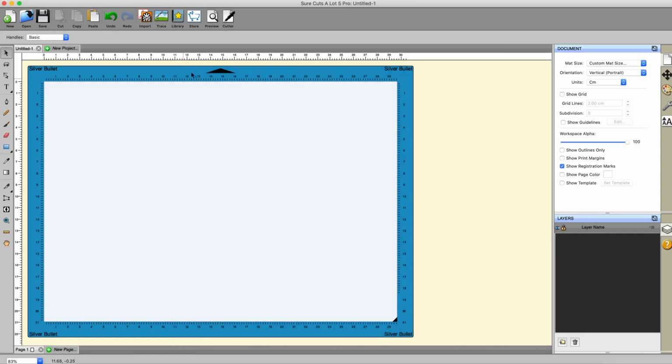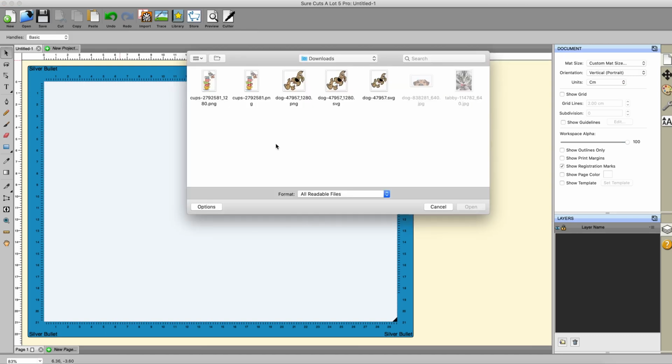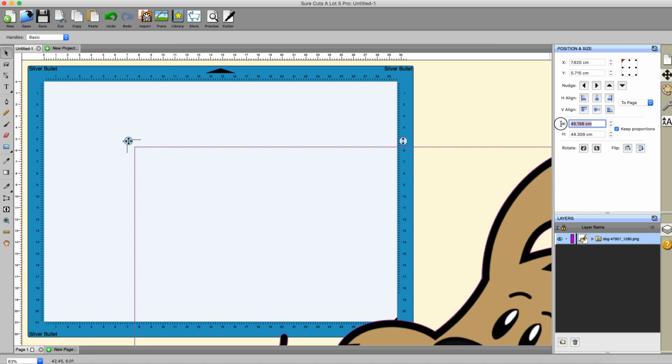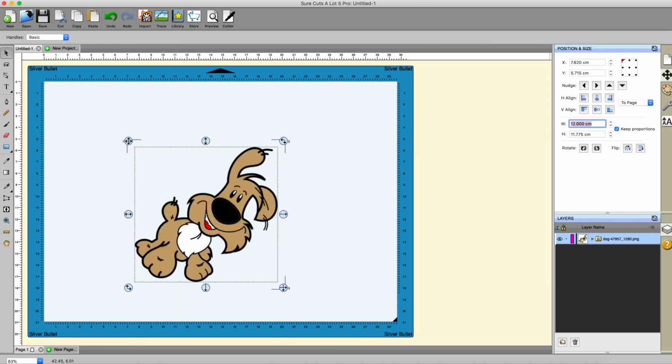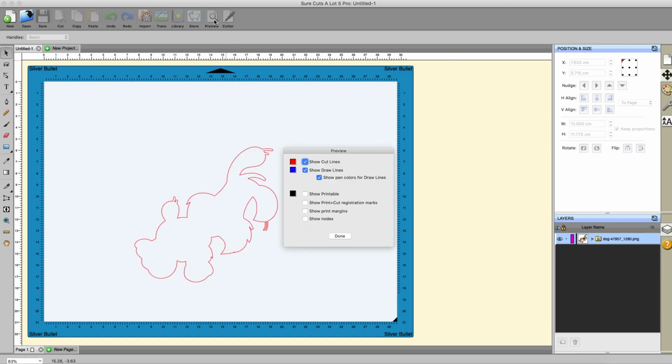Now, one thing you may not be aware of is that you have an import SVG option. Some PNGs will work without you having to trace them. Not all will. It depends on how they've been designed, what software was used to design it, and that you're not going to know until you try it. But for example, with this PNG, if I import it, and I'm going to resize it because it's huge, I'll put it down to about 12 centimeters, that's better. Okay, now if I look at the preview, you can see I already have my outer cut line.